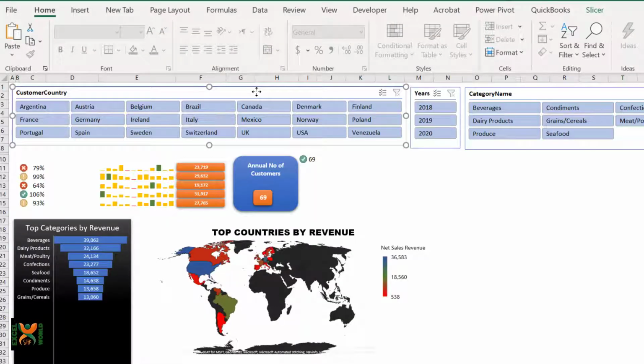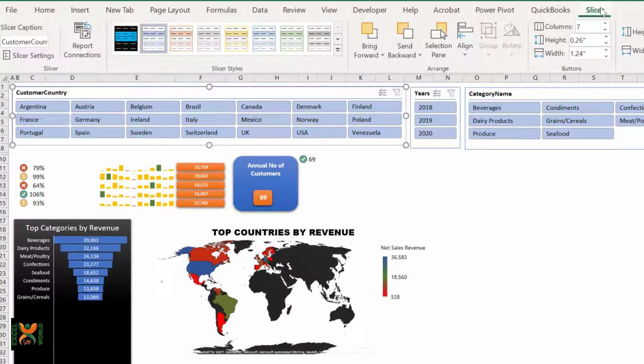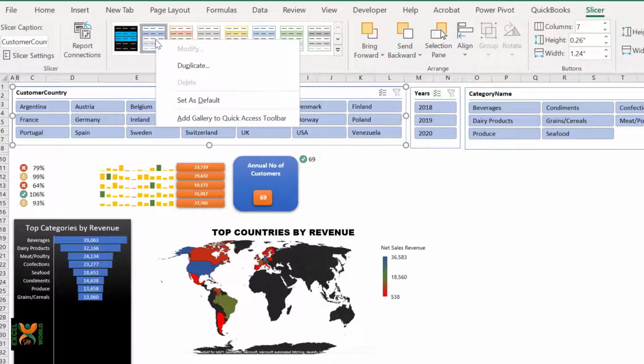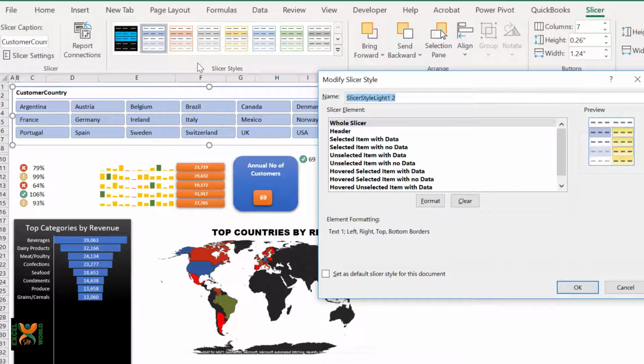What we have to do is select the slicer, go to the slicer ribbon, and in the slicer styles group, right click on any of the slicers and click duplicate. This may be called the personalization of the slicer for my own liking. I can name this SHK Excel World. You can see multiple headings available against which you can do the formatting.